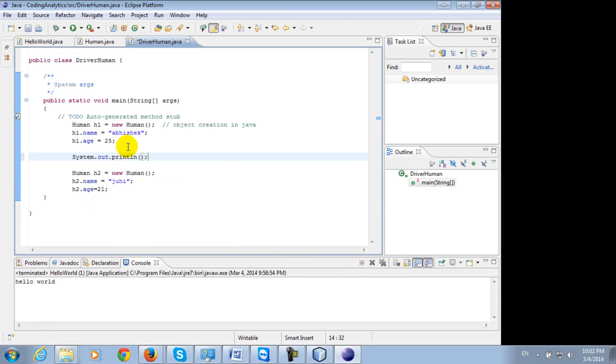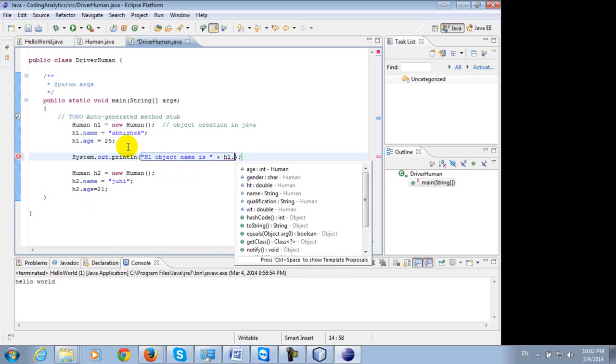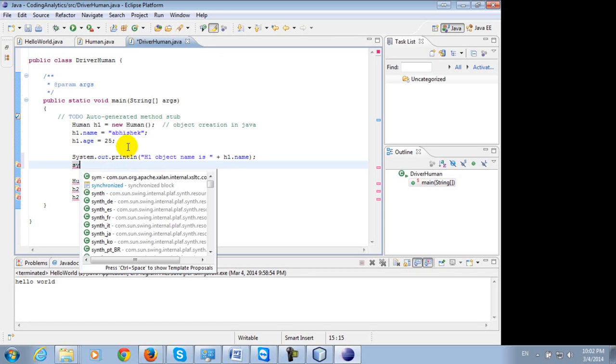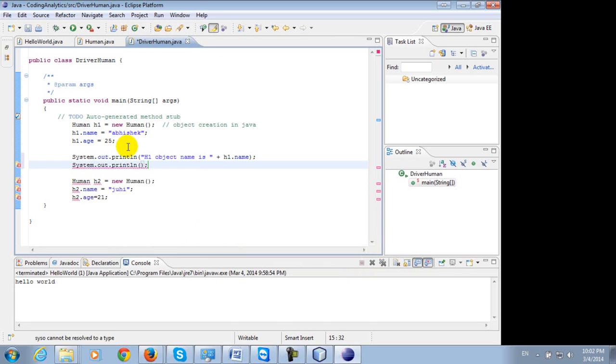Now you can understand. Just write here sys and press Control Space and select sysout, so it will automatically come as System.out.println. h1 object name is, h1.name. Sysout again, h1 object age is, h1.age.